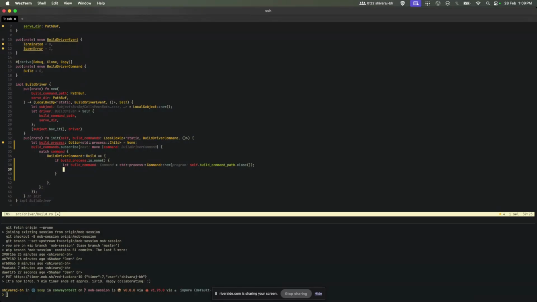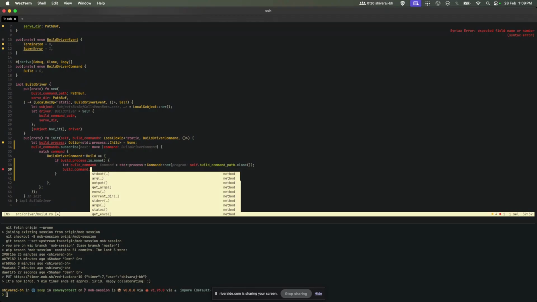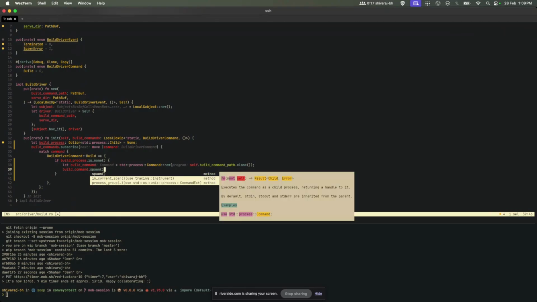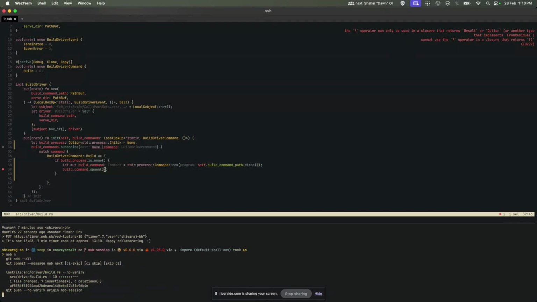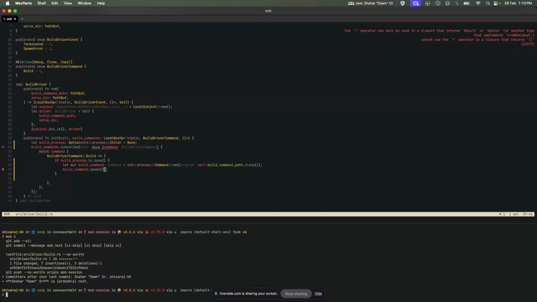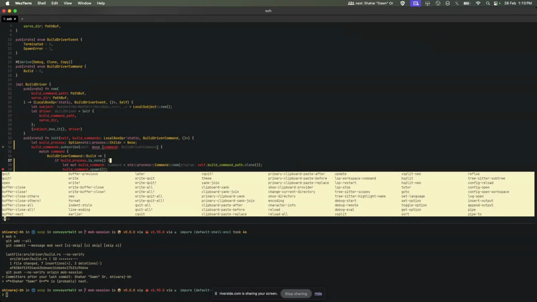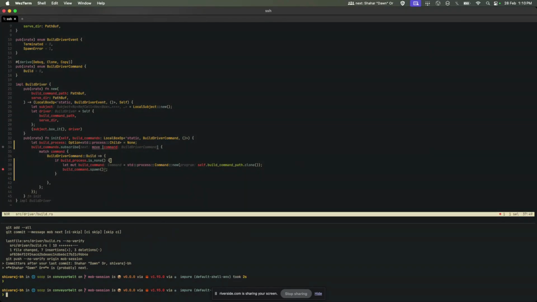So we have build command dot spawn. And spawn returns the result of child. Cannot mutate, it's immutable, so it'll be a mut build command. A closure that returns result per option. Yeah, I've saved it.